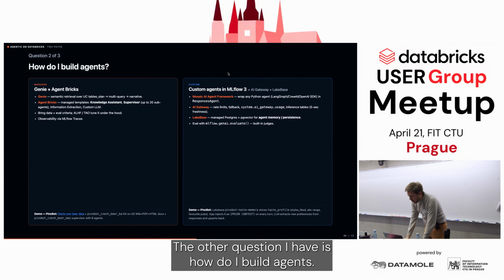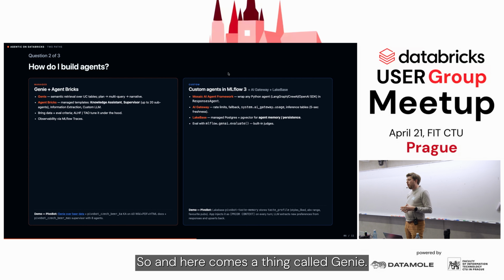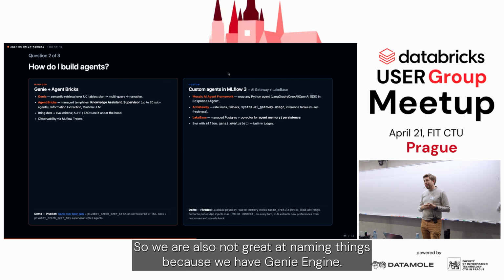The other question I have is how do I build agents, right? And here comes a thing called Genie. We are also not great at naming things, because we have Genie and Genie Code.